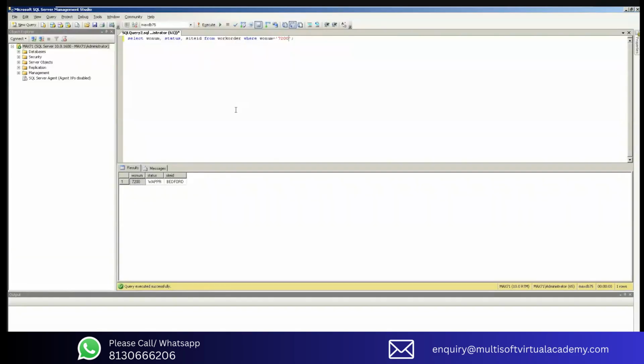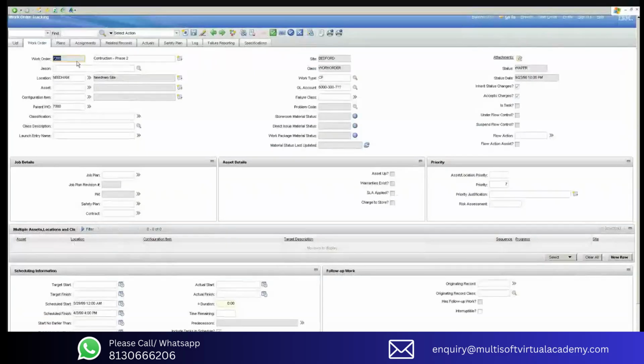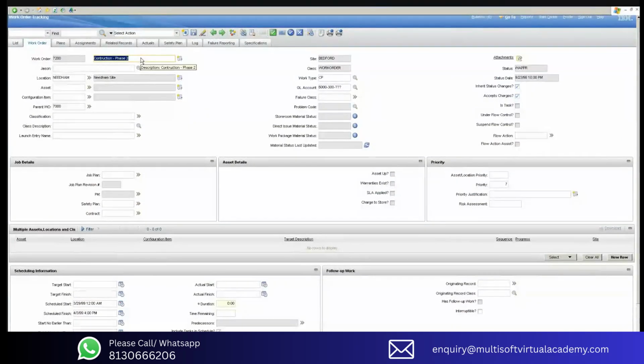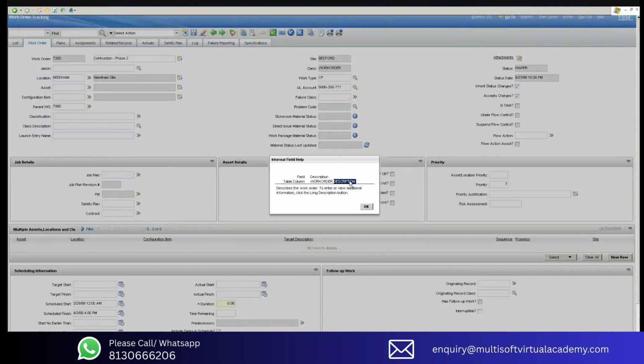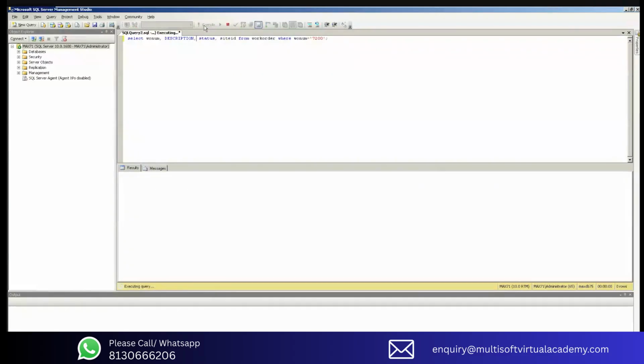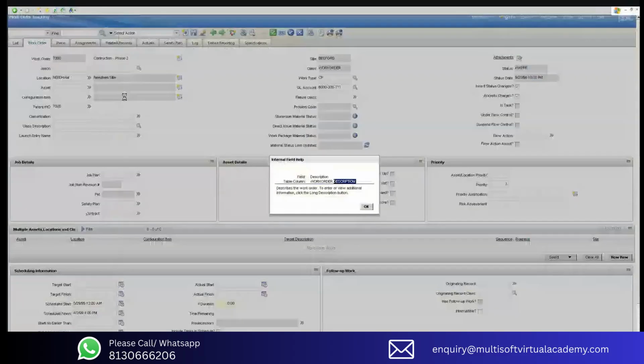So same for work order number 7200. What's the status? Status is WAPPR, that means waiting for approval. Site is Bedford. Status is waiting for approval. Let's just see what this field is. This field is description. Let me copy this description field and put it over here so that we can match whether we are mapping the correct information or not. We are mapping the correct information. See, construction phase 2.